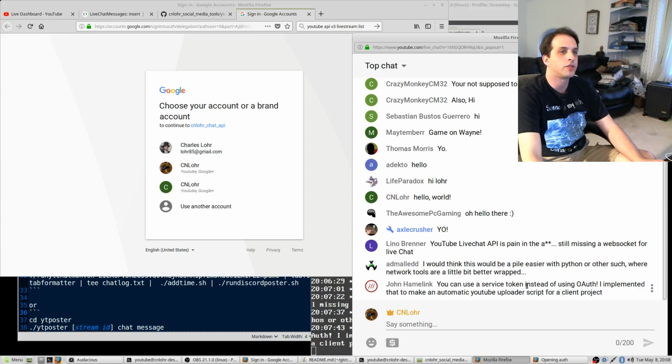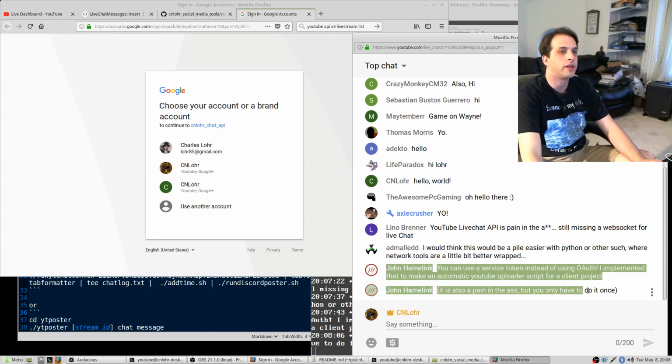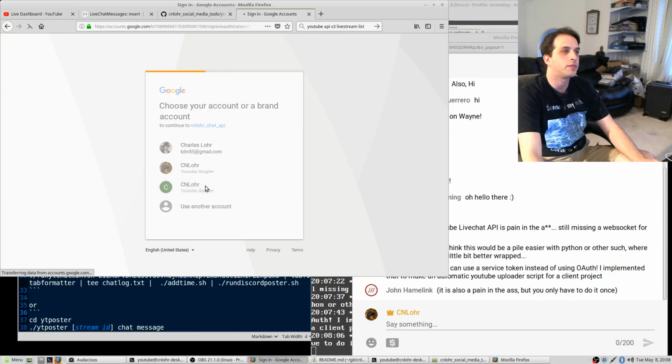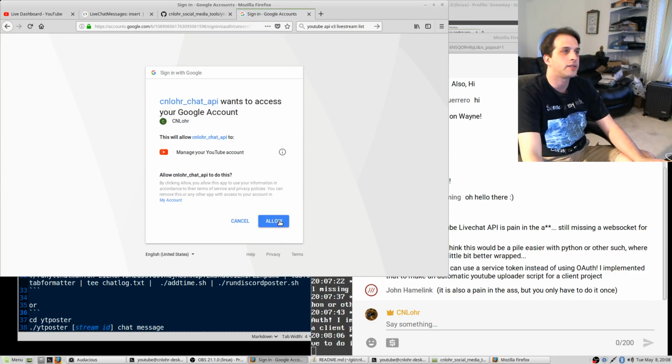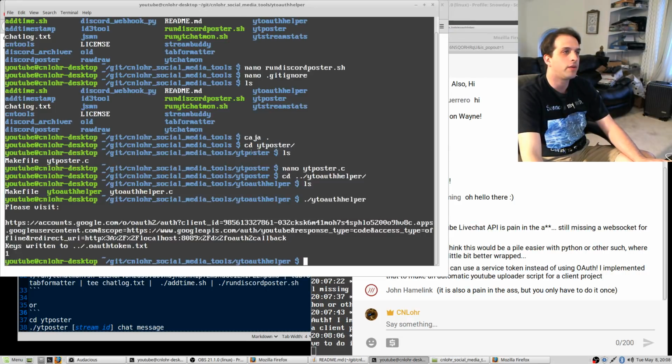So the problem with the service tokens is that they don't work with certain things. It's really annoying that they don't work with certain things, and I'm very frustrated by that, but I just bit the bullet and did OAuth, and it's actually not that bad. So what I'll do is I'll click this button right here, and I'll say allow. And then what happened is the thing came back with okay.